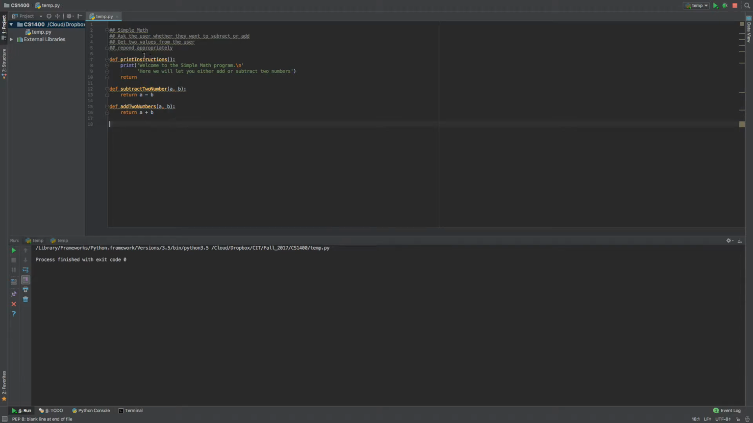Okay. So there I have my helper methods. I have a method called print instructions. By the way, method and function are interchangeable. So I have a method called print instructions, I have a method called subtract two numbers, and I have a method called add two numbers.